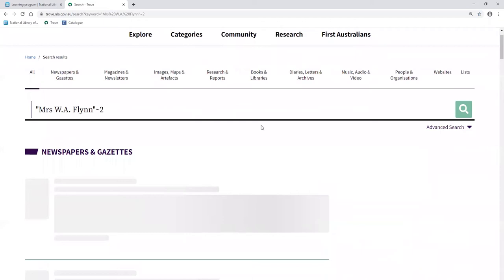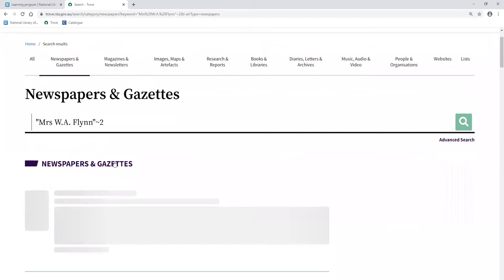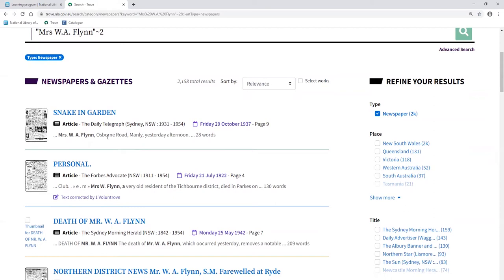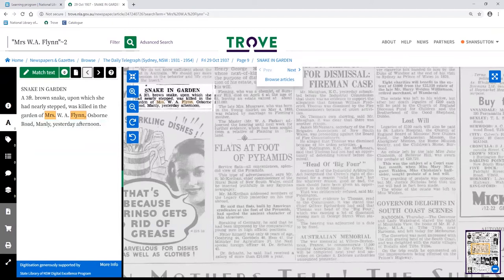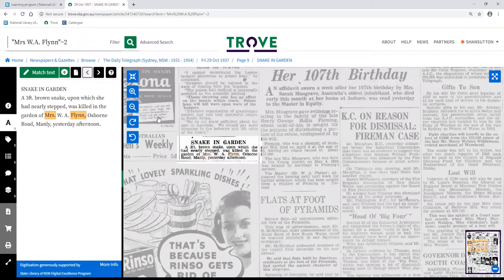We're going to limit our search to newspapers and gazette results, and limit it to newspapers under refine results. We can see the first article is Mrs. W.A. Flynn of Osborne Road in Manly, and she's got a snake in her garden. She had a 3-foot brown snake, which she had nearly stepped on. And yes, it could have been bad for her and her potential descendants.